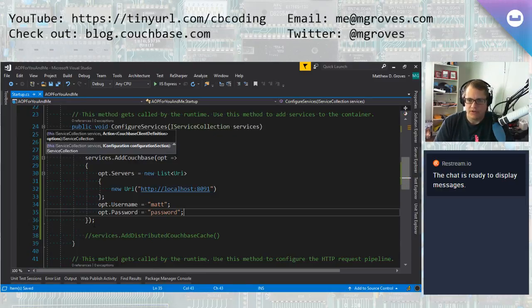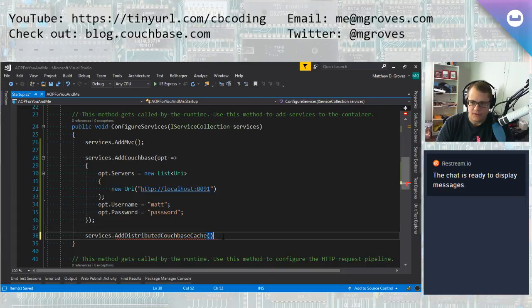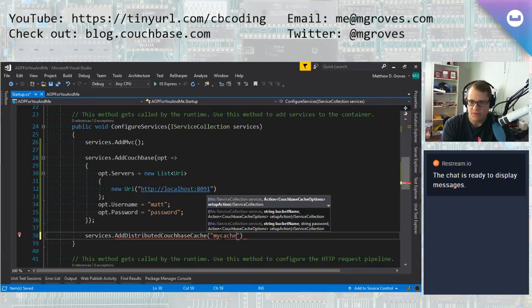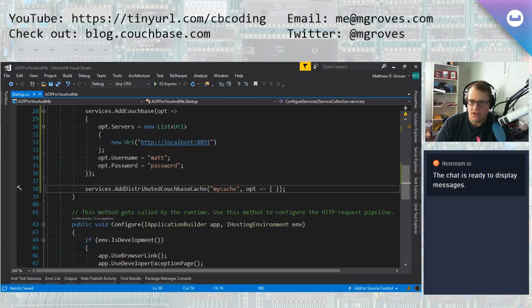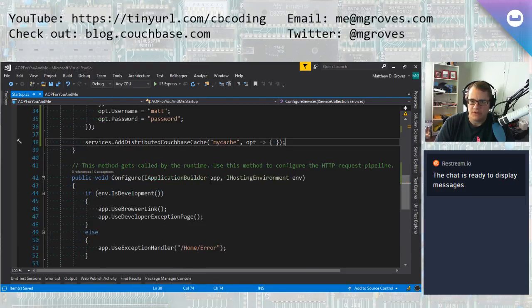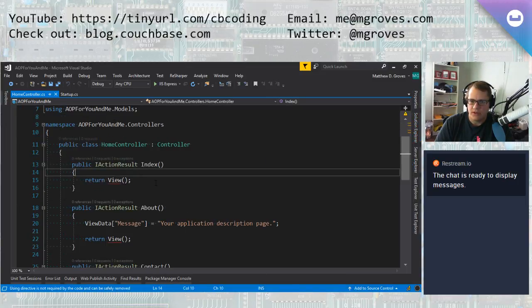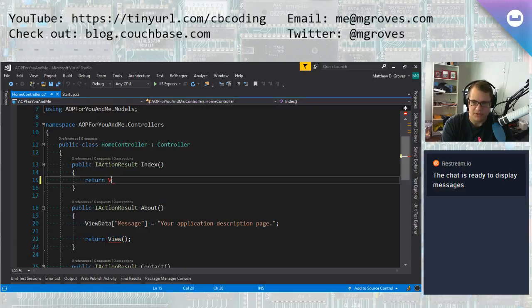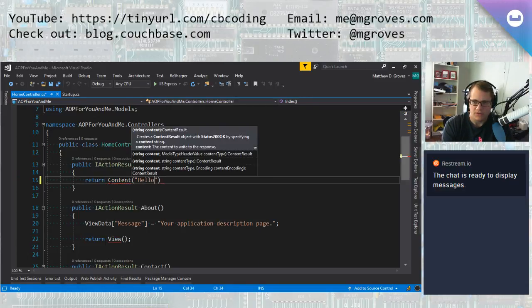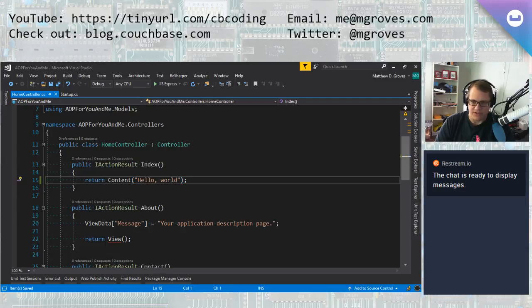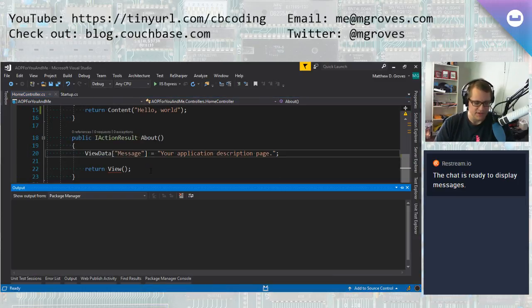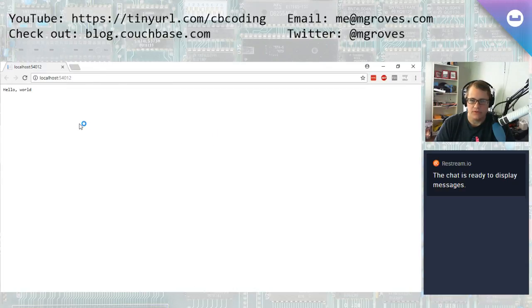Good. And then now we're going down here to distributed cache with the my cache buckets and options, just an empty sort of options function call. We might use that later, but right now, no big deal. Okay, good. And then over here in controllers, we've got home controller. And just to show that I'm actually doing something here, content hello world. Still not using the actual caching yet, but just to get the MVC project up and running. Oh, I'm off screen there. There we go. Hello world.